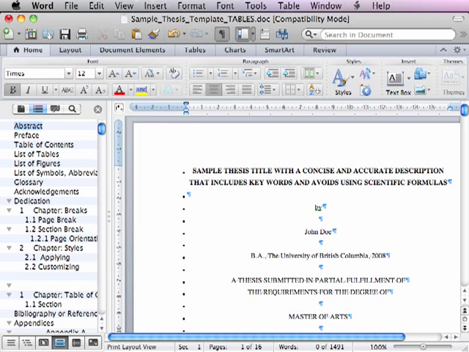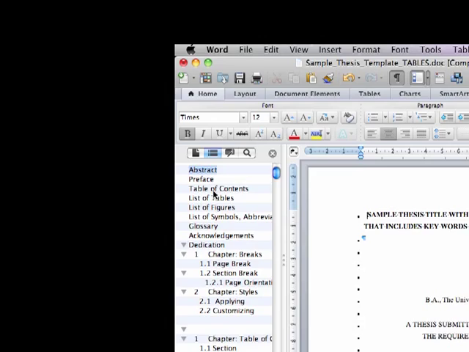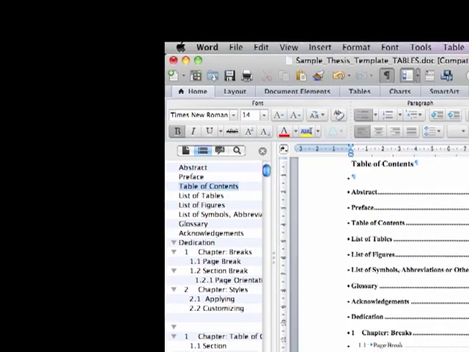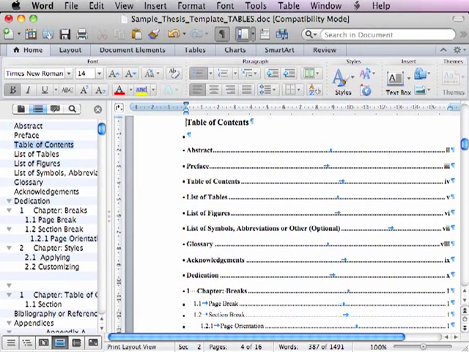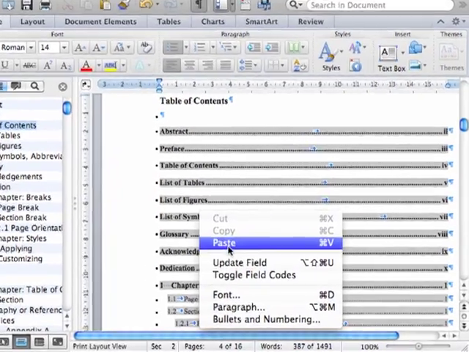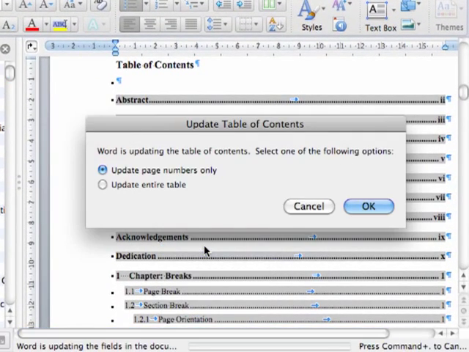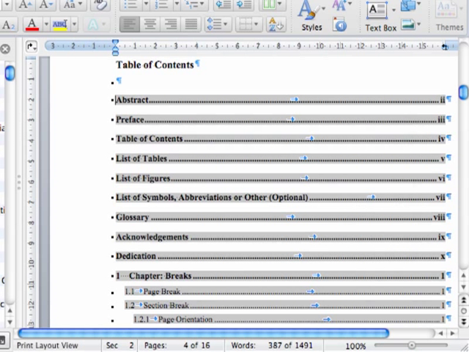We will now update the table of contents to reflect the changes we have made to the template. Move to the table of contents by going to the Document Map pane and clicking on Table of Contents. Hold down Ctrl key on the keyboard and click the selected table to open a dialog. Click Update Field, click Update Entire Table, and click OK.